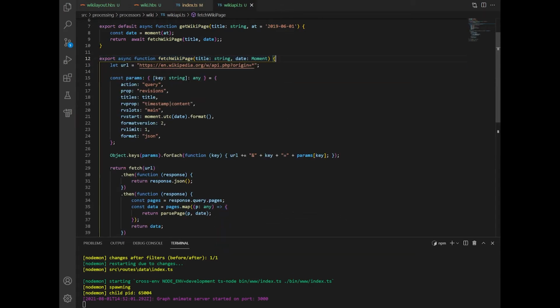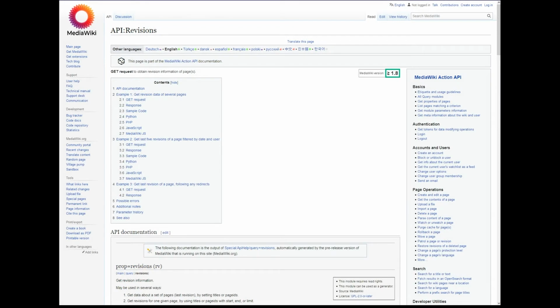So let's look at this fetch wikipage function, which takes in a title and a date object. We have here the base URL for the Wikipedia API and some parameters. Now, if you want to know more information about the parameters in the Wikipedia API, I suggest you go to the Wikipedia API page, API revisions, and here you'll get an explanation of all the parameters when making a request to the Wikipedia API.